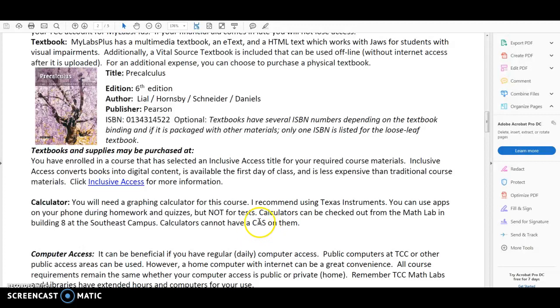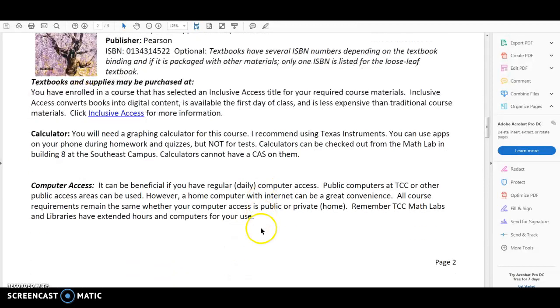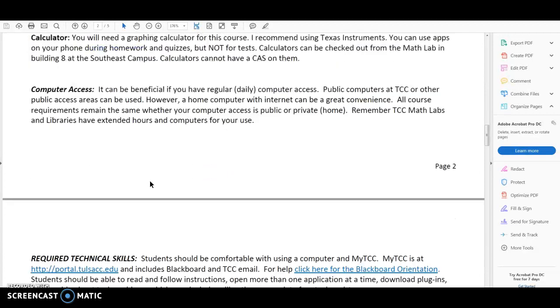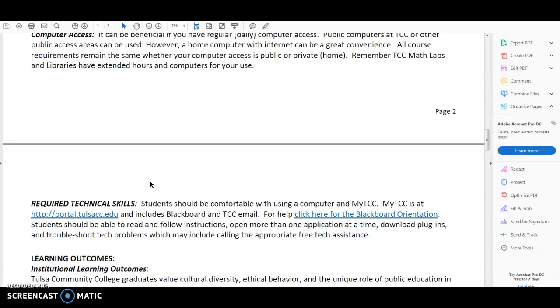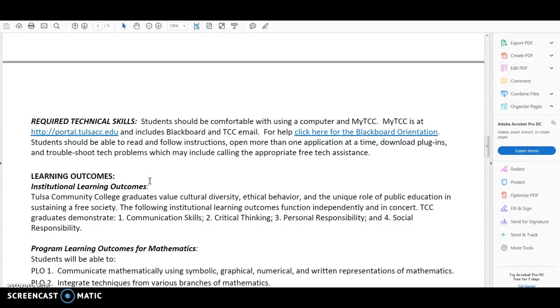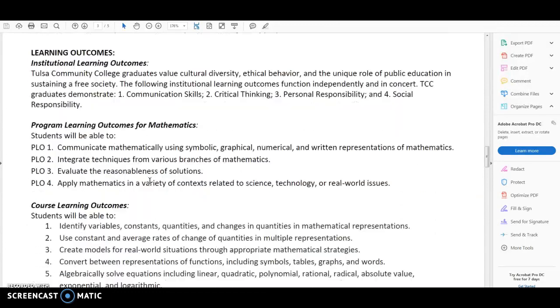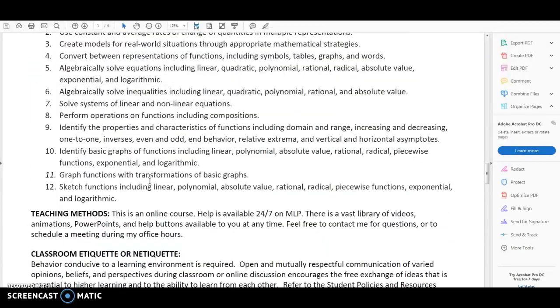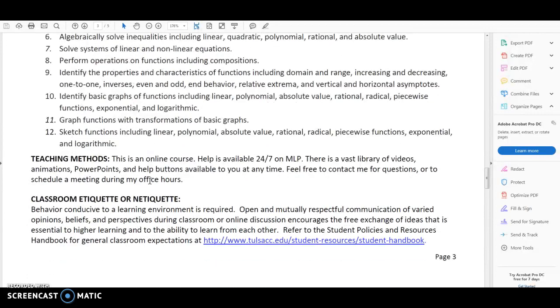Don't worry about this part if you don't know what a CAS system is. If you do, know that you cannot use it on a test. You can check out calculators on the Southeast campus in Building 8, and I believe they now have someone at the Metro campus. So because this is an internet course, you're going to need computer access pretty regularly, because all of this is going to be done on MyLabs Plus.